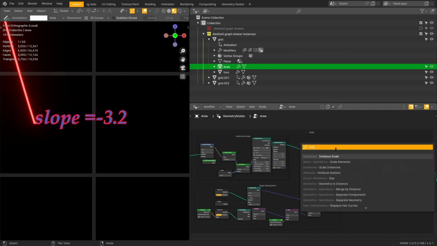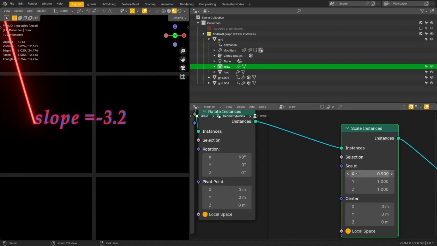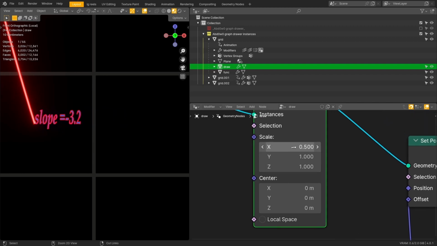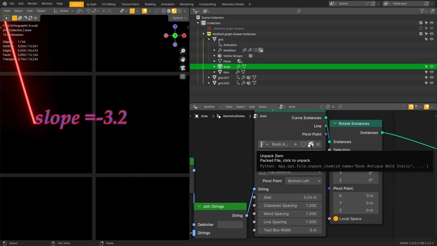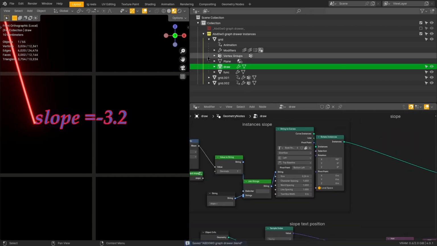Add Scale Instance. In here, since we're outputting an instance for the string, then you can scale it, but check that this one is turned off, the local space. You can just play around with it, make it smaller. You can maybe change the font, for example, if you unpack items, then go change it. Do whatever you want.